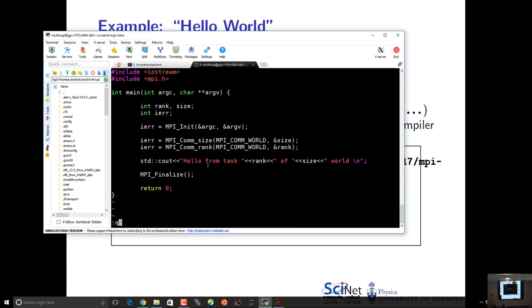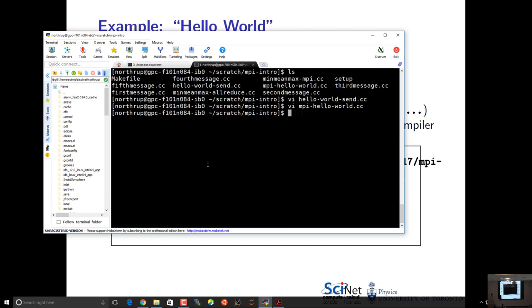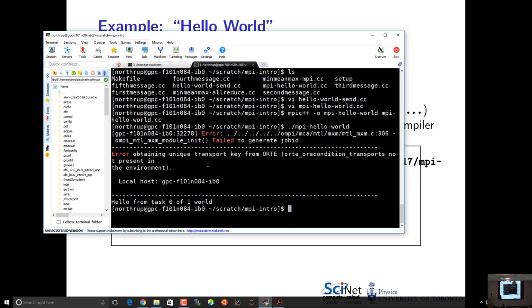and then we're going to output it to the screen. So I can go MPI C++ -o MPI hello world, MPI hello world.cc, and it compiles just like you would any other code. And then now I can just go like this. Oh, it complains because I didn't put the path stuff, but it actually did work. It says hello from task 0 of 1 in the world. Basically saying, okay, I ran serially, right? But the whole point of MPI is not to run serially.